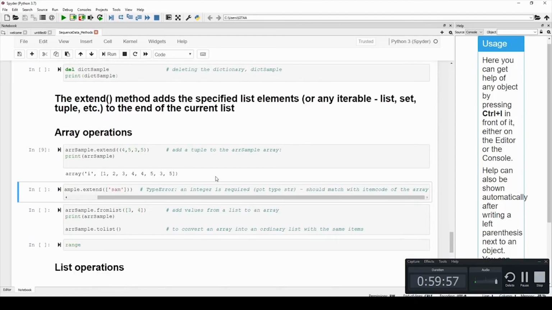So we are going to look at another method called extend, which is a method that adds the specified list elements. It need not be only list elements, it can be any iterable. For example, it can be a set, tuple, etc. And it is going to add the specified elements at the end of the current list.